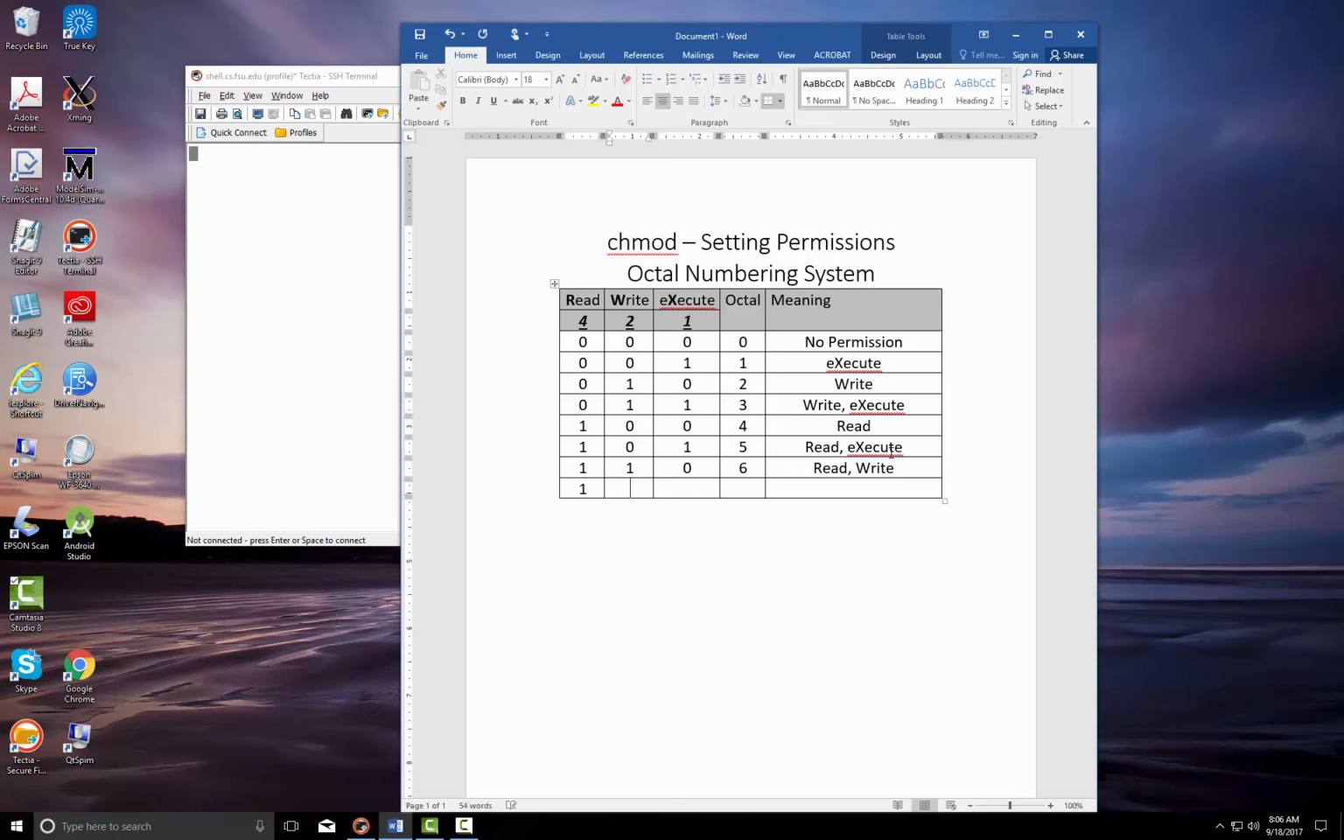And now finally we're going to turn them all on. Oops, that's not a 2, there's a 1 right there. 4, 2, 1, and then that is 7. And then we just say that's all permissions.